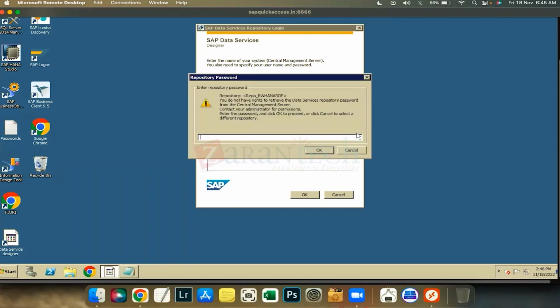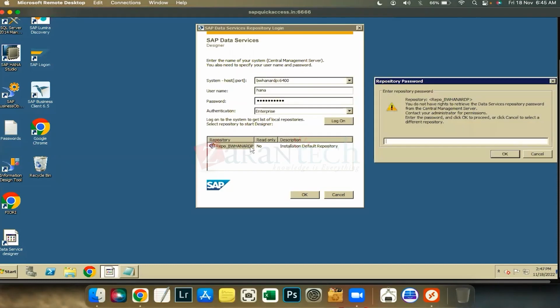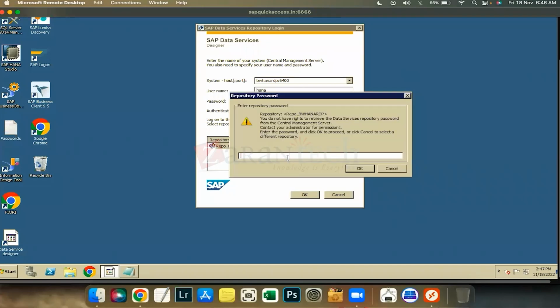Once you log in, there is an optional repository password. The admin must have given this user access to several repositories. Repository means working area. One user can have one repository or multiple repositories, and you can use a password also to keep privacy. So here the same password is there. I'm just entering the same.